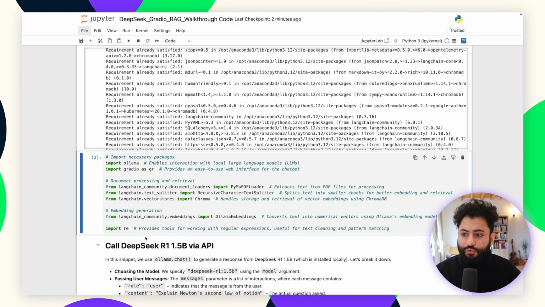Then for document processing and retrieval, we're going to be using from langchain_community.document_loaders, import PyMuPDFLoader. What this allows us to do is just process PDF documents. Then from langchain.text_splitter, import RecursiveCharacterTextSplitter. This splits text into smaller chunks because LLMs understand text data in smaller chunks more easily. Then from langchain.vectorstores, we're going to import Chroma. And what this allows is just the storage of the text embeddings. Again, don't worry about embeddings. We're going to cover them shortly. And then for embedding generation, again, don't worry about them. We're going to get from langchain_community.embeddings, import OllamaEmbeddings.